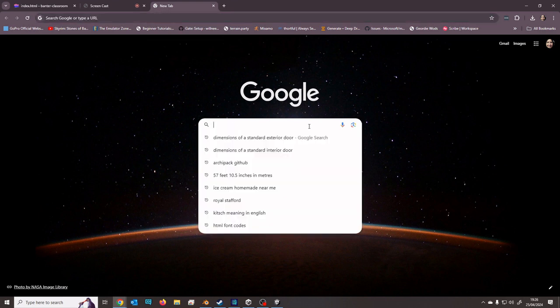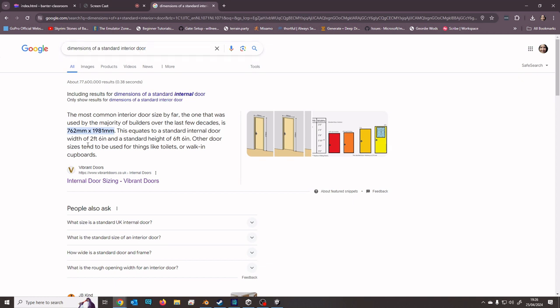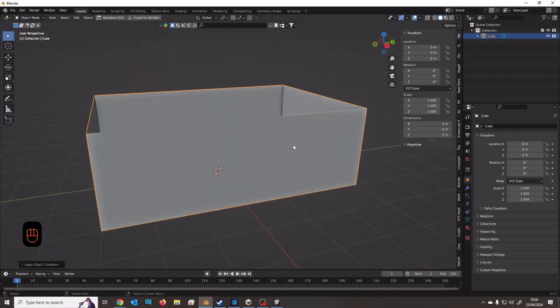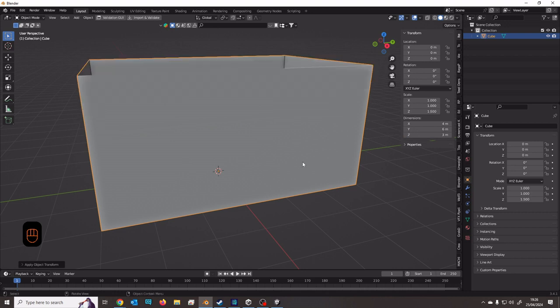Yeah, that's about correct. In fact, look, yep, I've even looked it up already. Dimensions of a standard interior door, 2'6" by 6'6". So we'll just do that. We'll want to make the room the right height, first of all. It's only 2 meters high. I think the standard in the UK is about 2.8 meters. Some places it's 3, some places it's more. We'll keep it a nice round number, and we'll just make it 3 meters here.